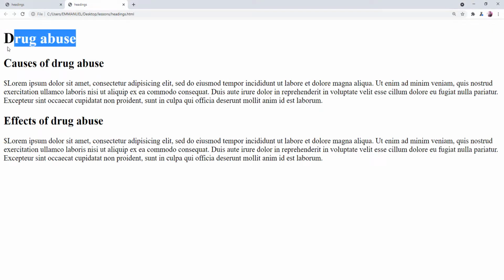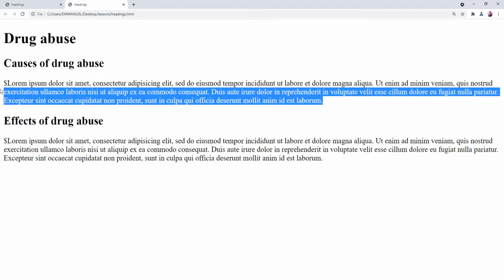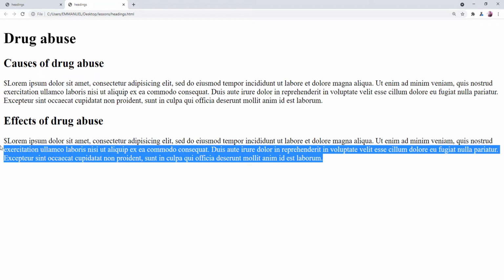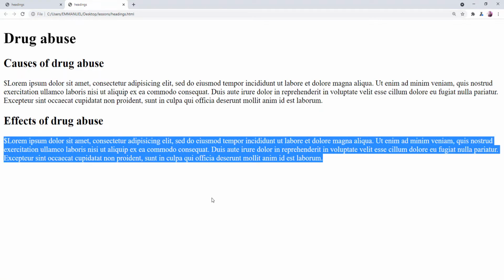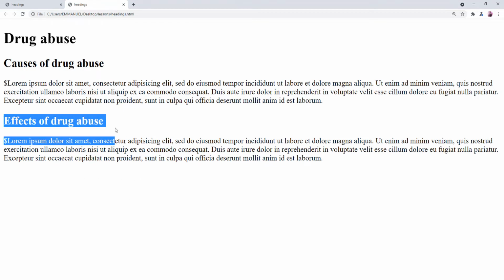So over here we have our H1 heading, which is drug abuse, and we have a subheading, causes of drug abuse, and we have a paragraph explaining that, and we have effects of drug abuse, and then we have another paragraph explaining the effects of drug abuse. So we started with H1, then we came to H2, then another H2. We are not skipping heading levels over here. So assuming we have another subheading under effects of drug abuse, we are going to use H3.